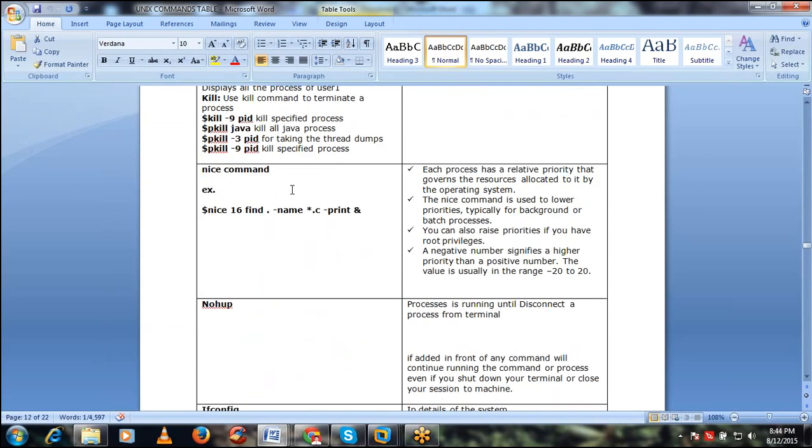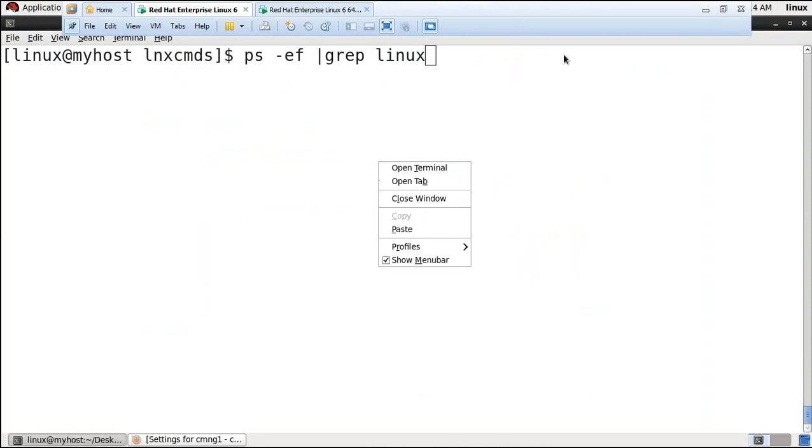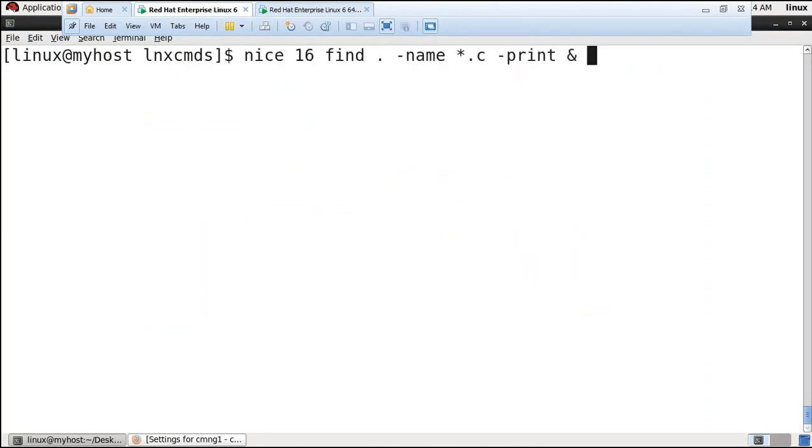And next we see what are the network related commands. Generally the nice command is used to prioritize commands. If you have root privileges, you can prioritize which command is executed first and which command is executed next. The negative number signifies a higher priority than the positive number. The nice value ranges between -20 to +20. Example, this is a command. You have to prioritize which command is executed first, like that. So it requires root privileges.